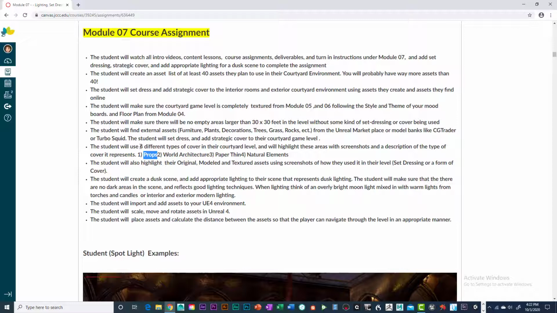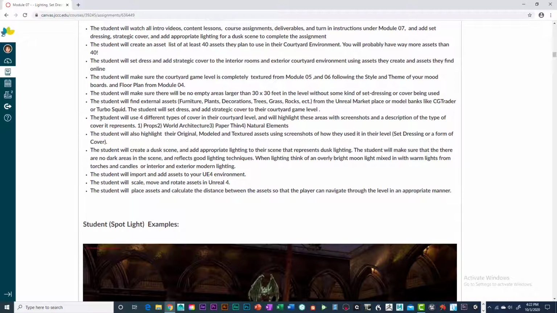We have to have 4 different types. And you need to have screenshots that have these underneath that show me that you understand what you're doing. Paper thing can be a window or a door, and natural elements, of course, can be a tree or a bush. These are all things you guys can do very easily. You probably have already done it, and you don't even know it yet. So anyway, think about those. That's not a big deal. It's not a hard thing to remember, but I just want you to know that I'm going to be looking for that.